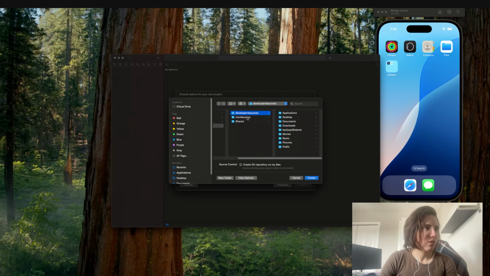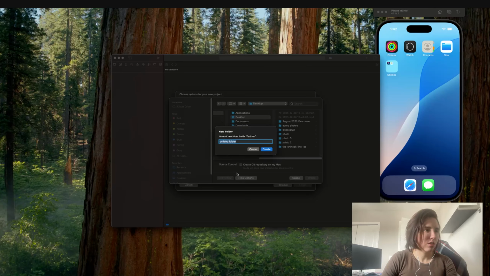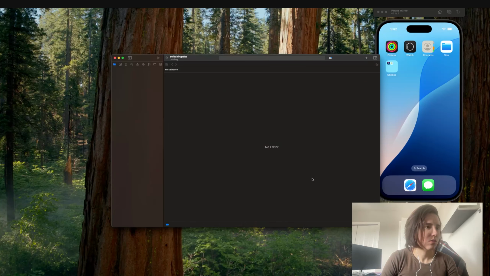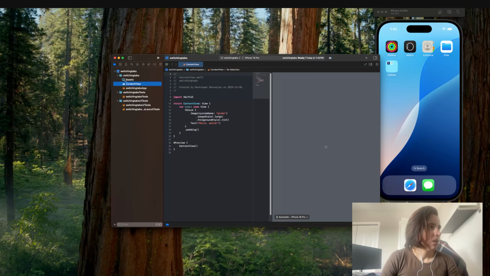and I'll save it on my desktop here, and new folder. I think it will already create a folder for me, but I'll just put testing. I'll also put new tab. So what I'll do is I'll just make example tabs and create that, and then create. There we go. So we have our project called switching tabs here.